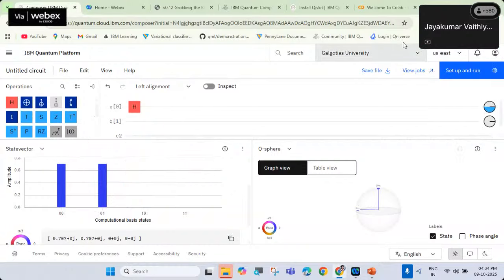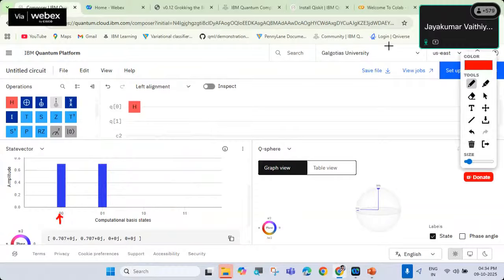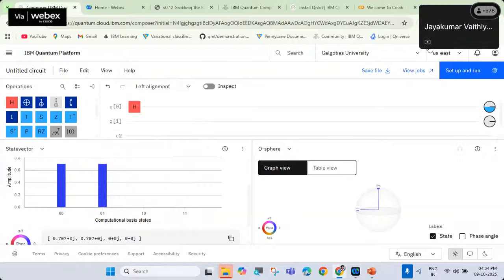I will clear this. Now try to recall. Why did we get only 00 and 01? Because we implemented Hadamard in Q0. For Q0, 0 is possible, 1 is possible. But for Q1, only 0 is possible. So that is why you can see 00, 01 at the same time in Q sphere.